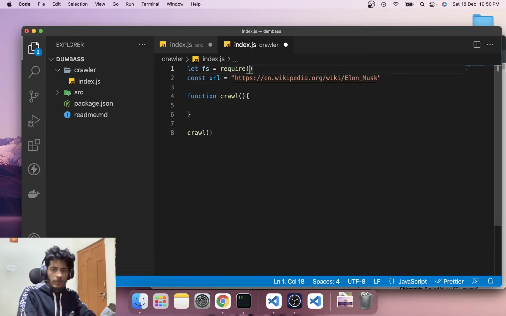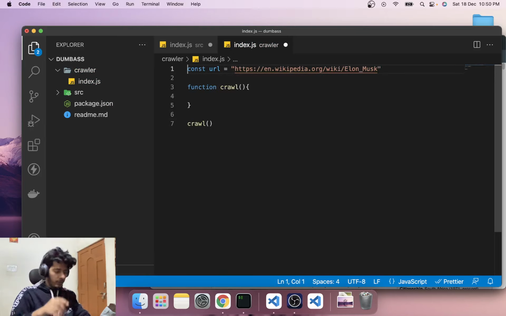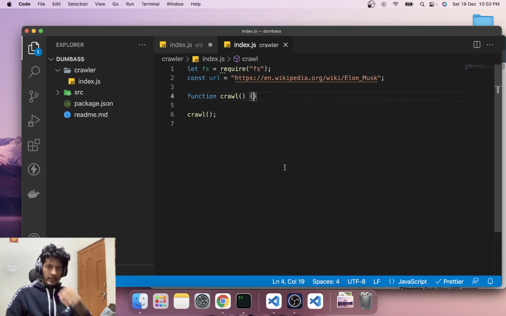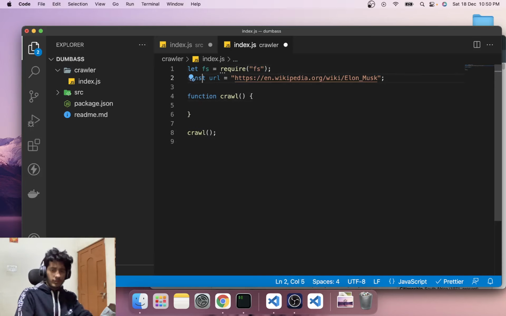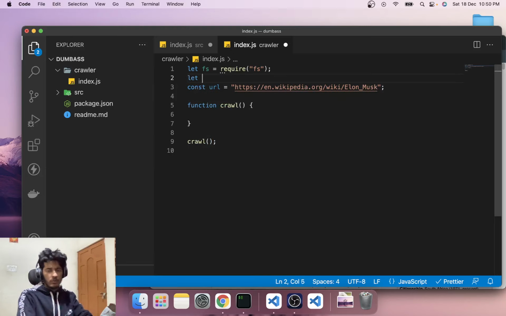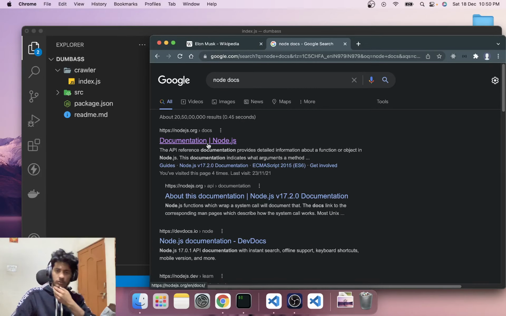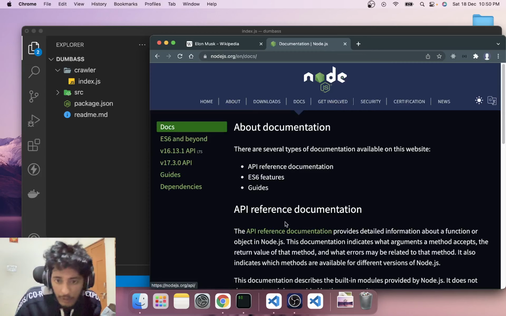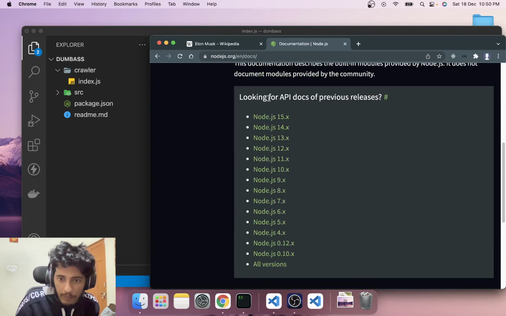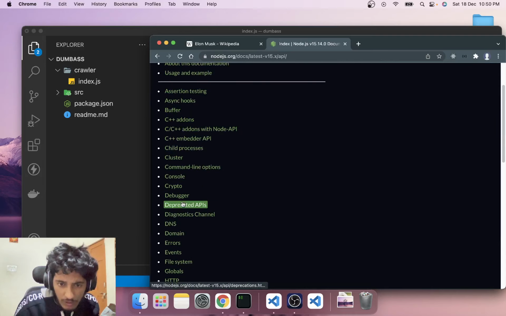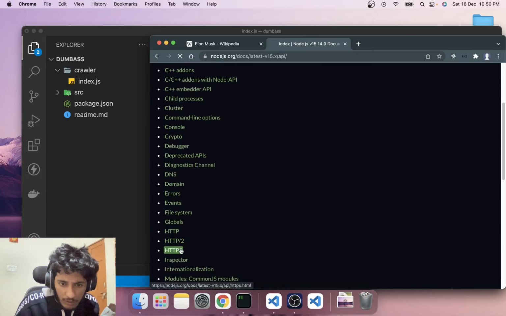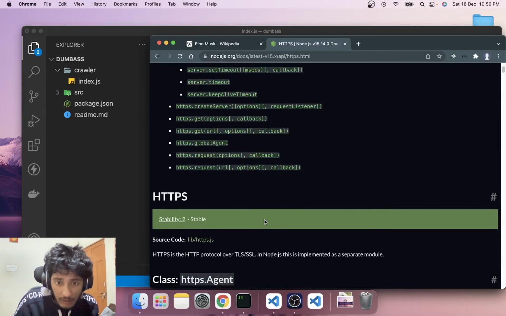Is equal to require. We'll be using FS for saving into files and stuff, right? And I think the first thing we have to do is we also need the HTTP library, right? So it's called HTTP. Is it called HTTP? Let me see. We have to actually see the documentation of Node. Let's see the documentation of Node. So I want Node version 15, which is the latest version, and I want the documentation for HTTPS.